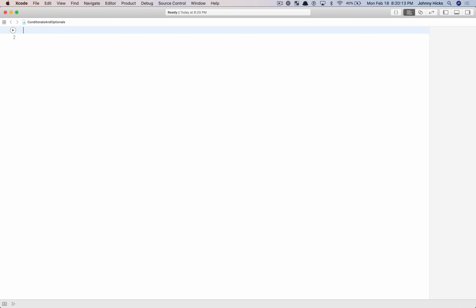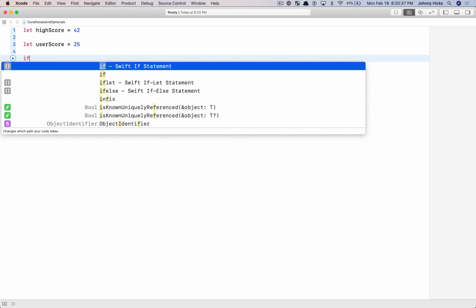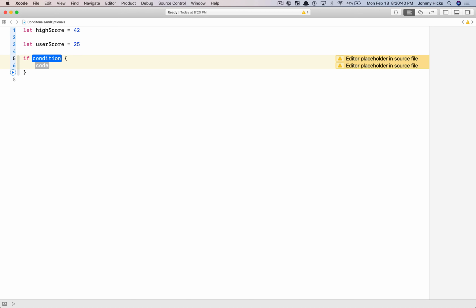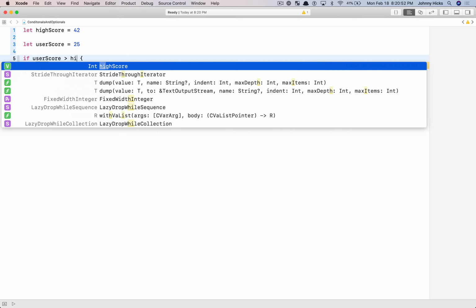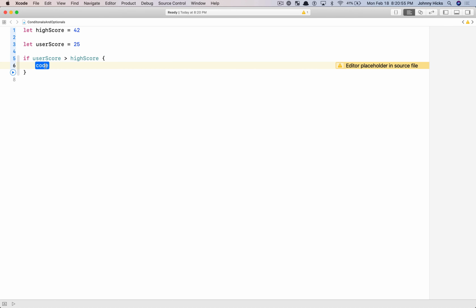So let's go ahead and write a program for a simple game, okay? And so we want to say that if a user beats our current high score, we're going to print off you win. Okay, so something really simple. So let's say let high score equal 42 or something like that, right? And let's say the user score is 25. Okay. Well, let's go ahead and start with this if here, and I can autocomplete. And if our user score is higher than the high score, then we want to print out you win, right?